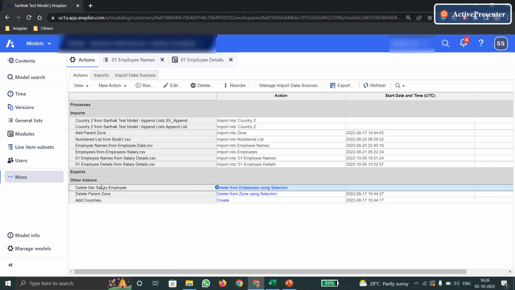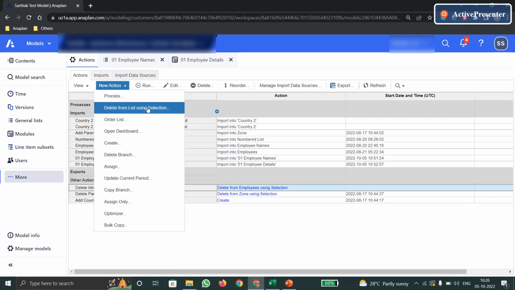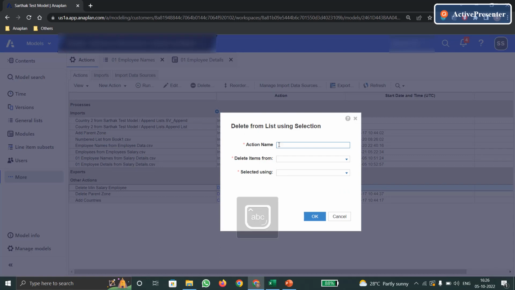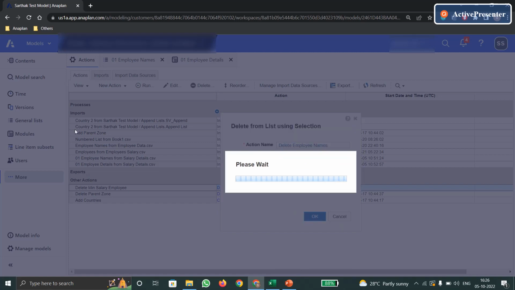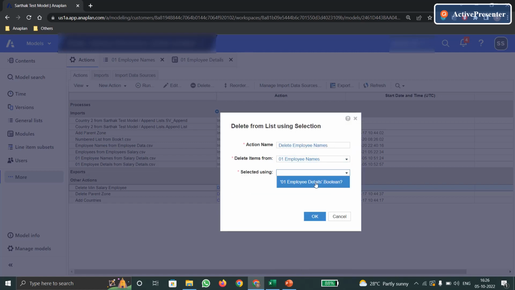Now the main thing is to create the action. So I'll create this action. The name would be delete employee names. I will select the list from which I want to delete the employee names. And now you can see here, wherever this list is the only dimension, the boolean referenced against this list is reflected here. We have to make sure whether this is the correct boolean which we require or not. I will click on OK.